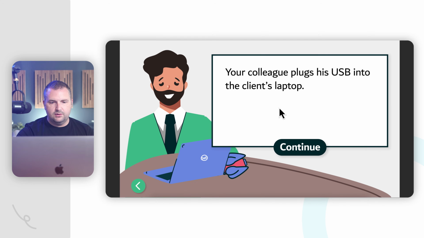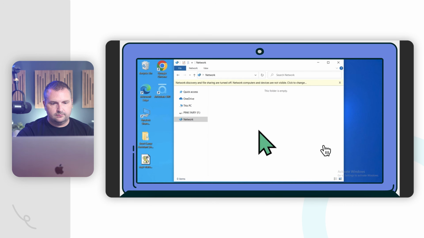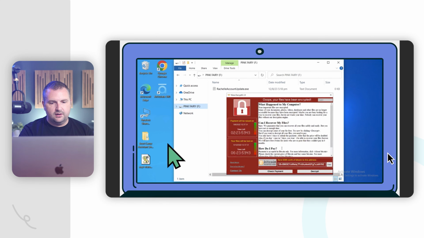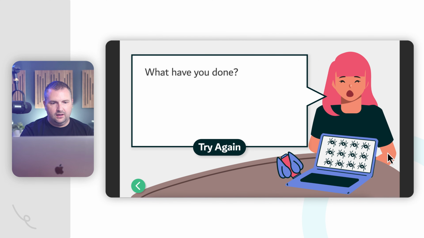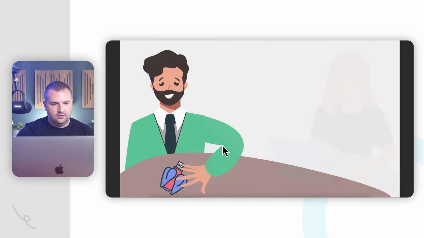Your colleague plugs the USB into the client laptop. And then we have these really great little video scenarios where we can see the outcomes of that decision. And of course, it looks like we have a really awful virus here. Okay, what have you done? Oh no.